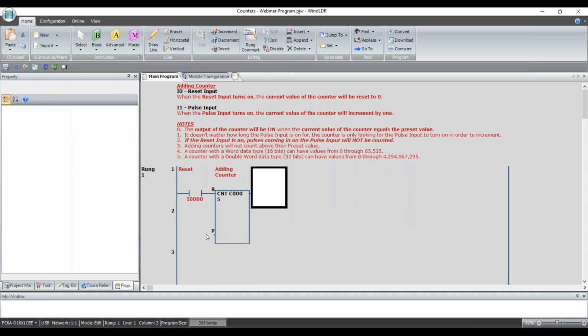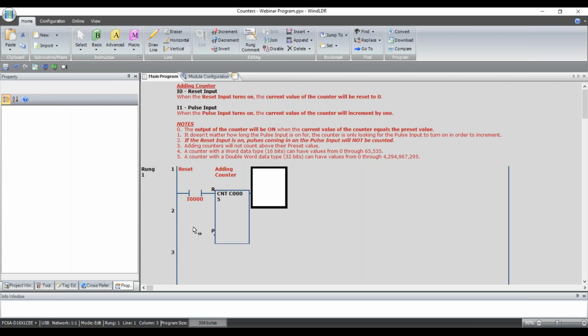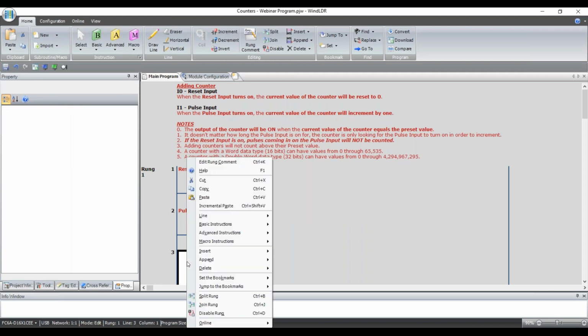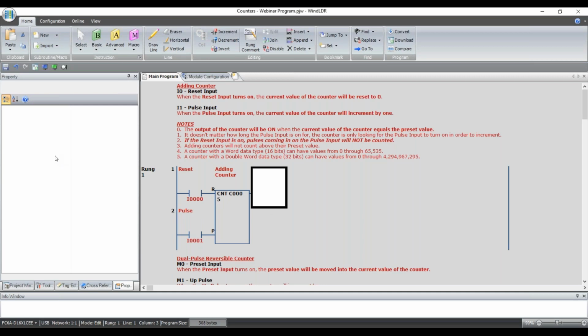And again, I've got my pulse input, what's going to make my counter increment. And for this, I'm going to use input I1. And that's going to be my pulse. And I'm going to get rid of that ladder line there. All right. So that's my adding counter. Again, when I get pulses on input 1, the counter will increment up to its preset value. When it hits the preset, the counter will turn on, or true. And whenever I turn on input 0, that will reset the value of the counter back to 0.